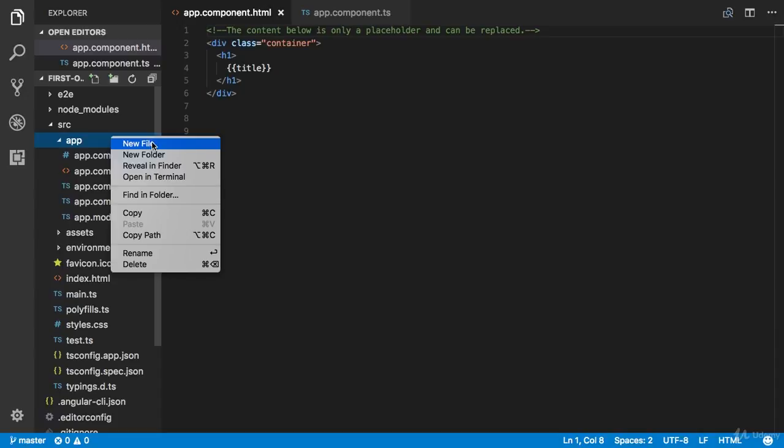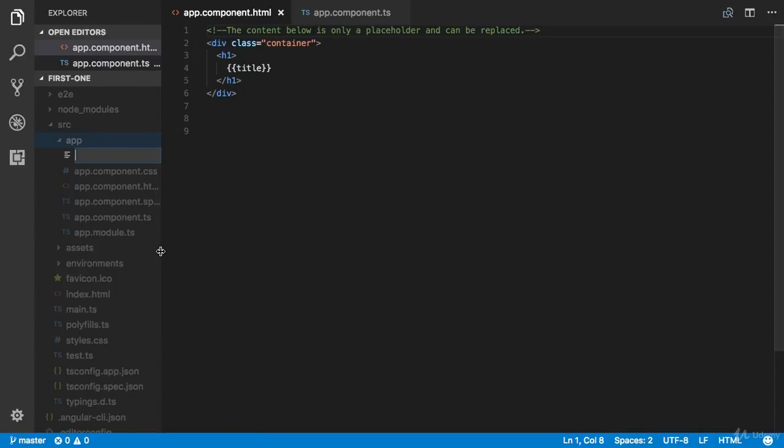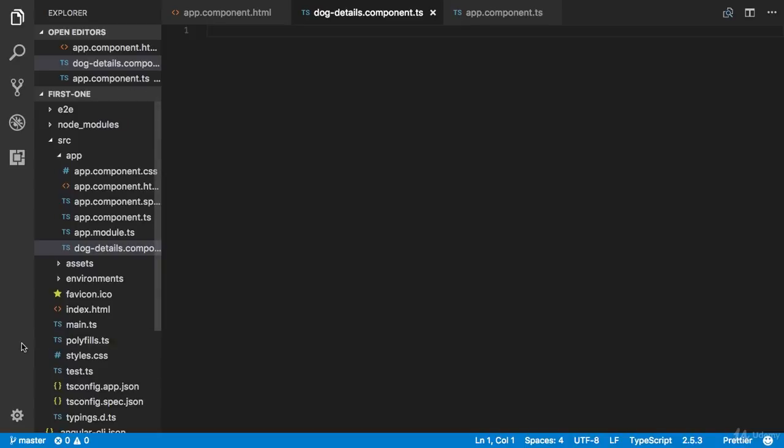So we're going to make a new file, and we're going to call that file dog-details.component.ts. That's just a way to make sure that anytime you look at your Angular application files, you'll know that dog details is definitely a component. Now, right up here at the top, we're going to import Component, and that's going to be from Angular Core.